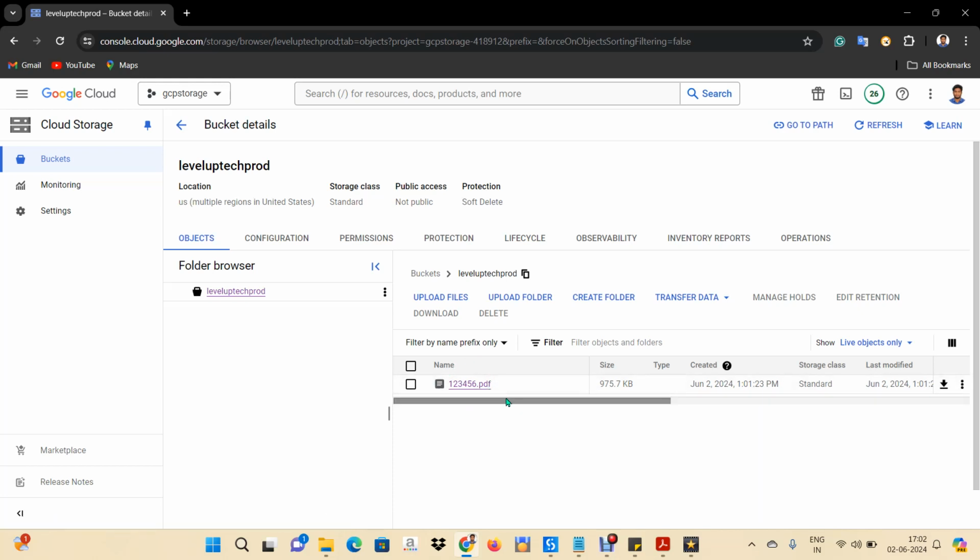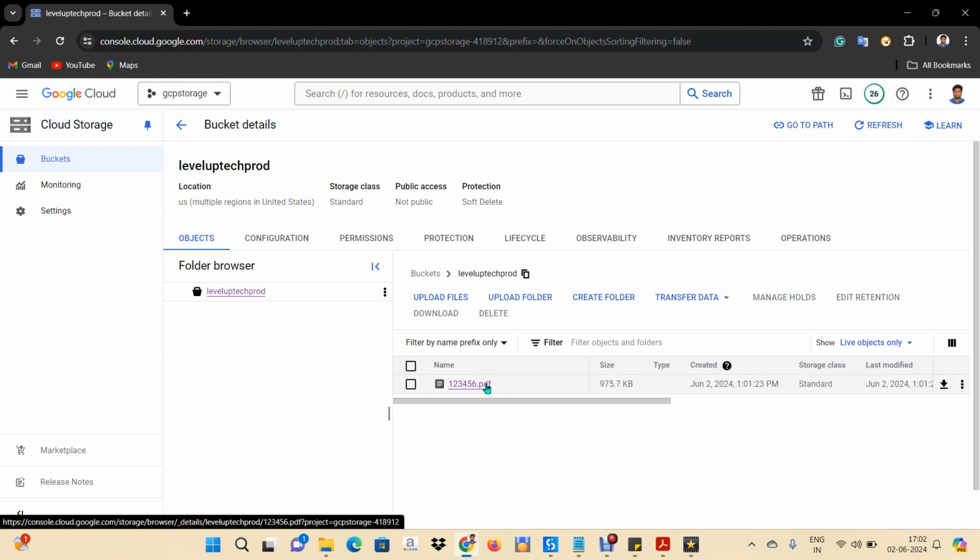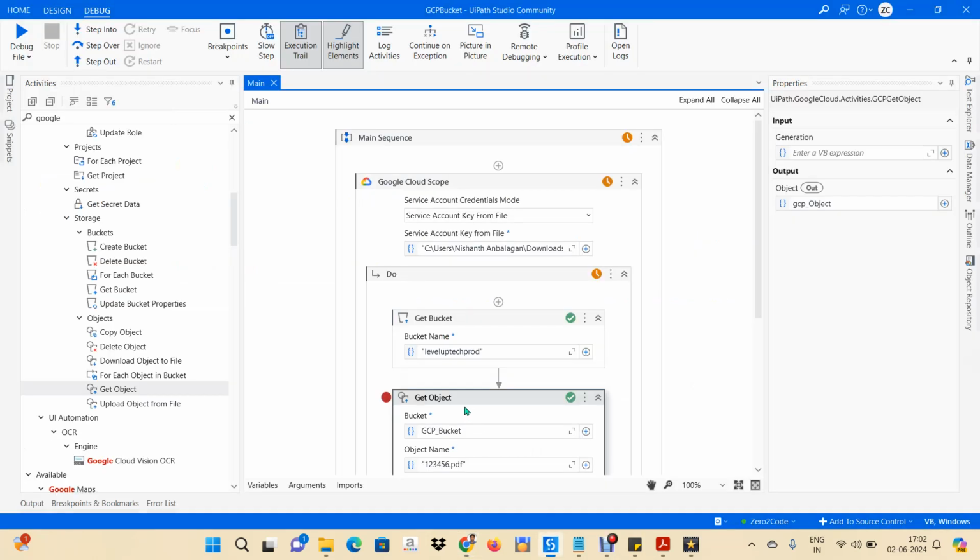So when I say information, what is all the information that it is going to retrieve? It is going to retrieve the size, created date, storage class, last modified date, and whatever information is available for this particular object. All this information we would be able to retrieve using this get object.